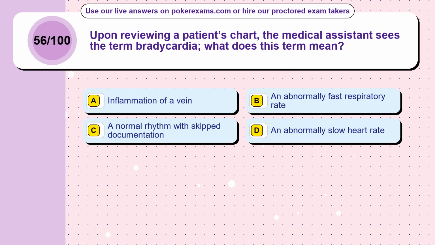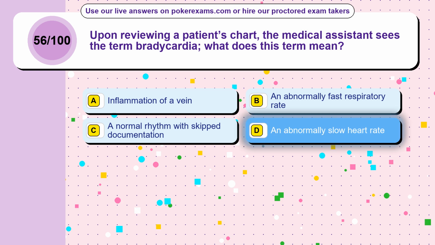Question 56. Upon reviewing a patient's chart, the medical assistant sees the term bradycardia. What does this term mean? Option A. Inflammation of a vein. Option B. An abnormally fast respiratory rate. Option C. A normal rhythm with skipped documentation. Option D. An abnormally slow heart rate. The correct answer is option D.